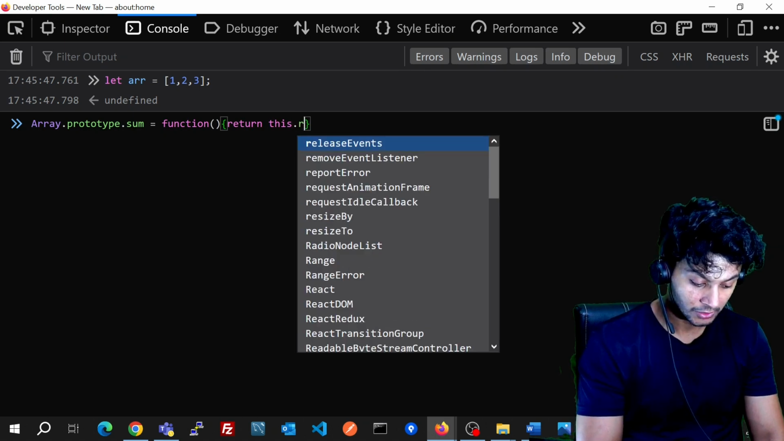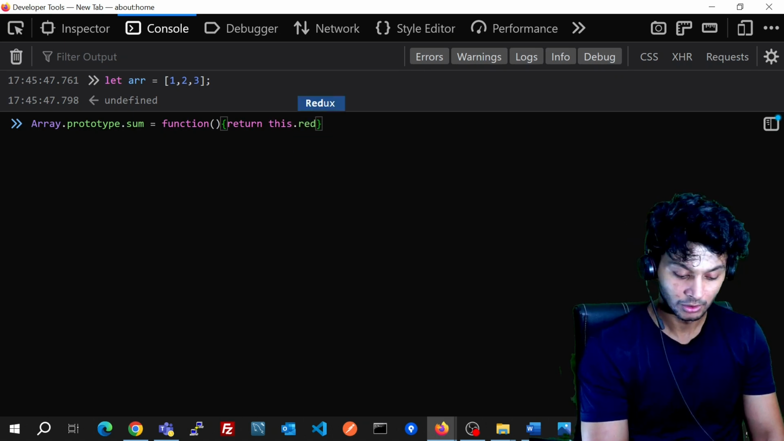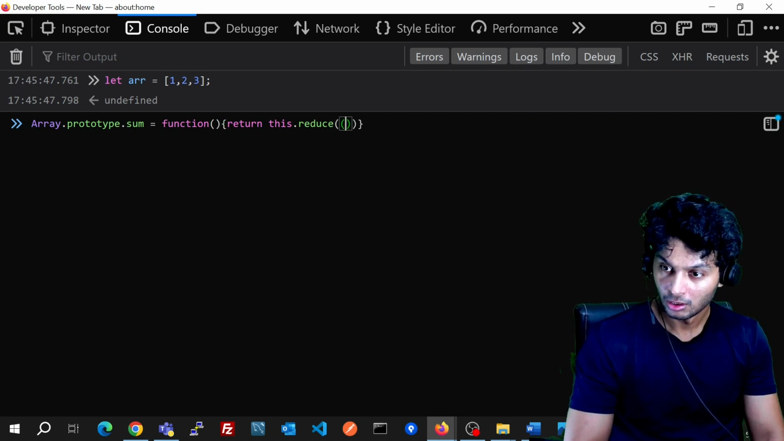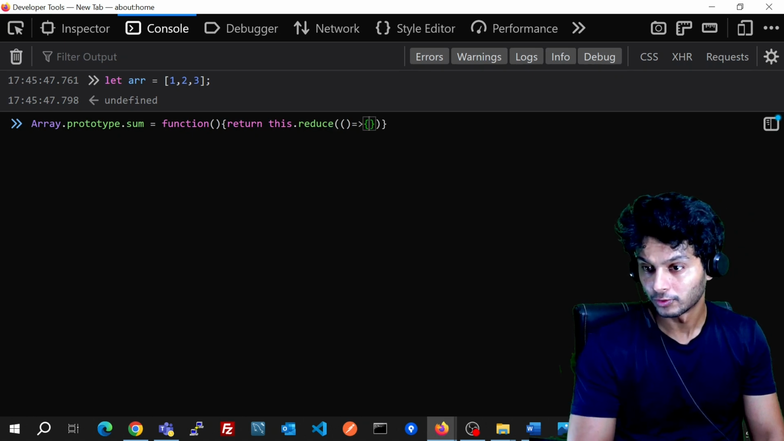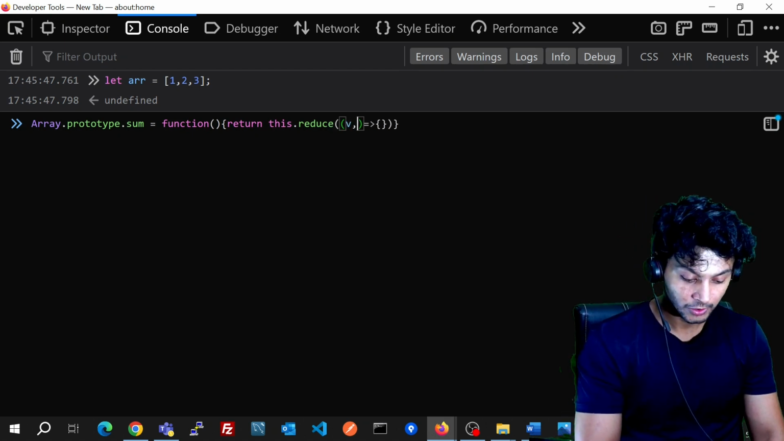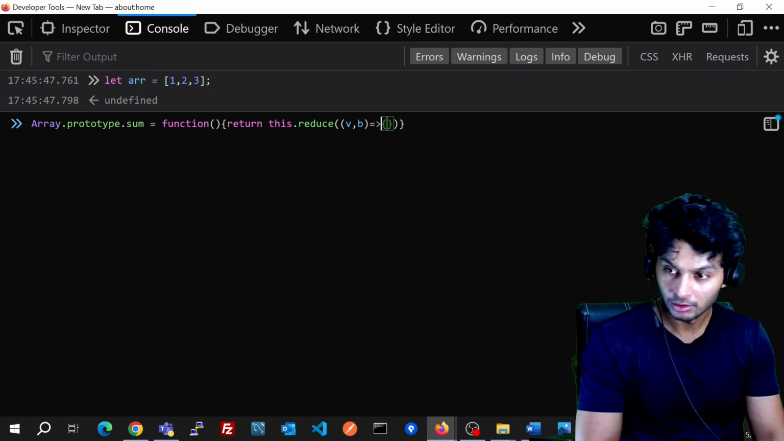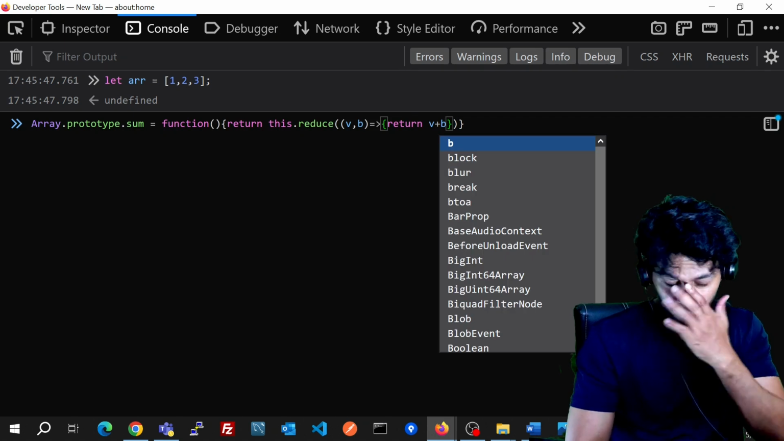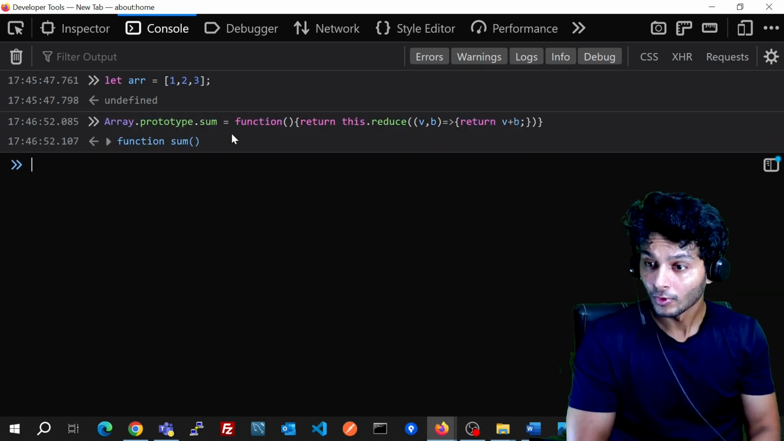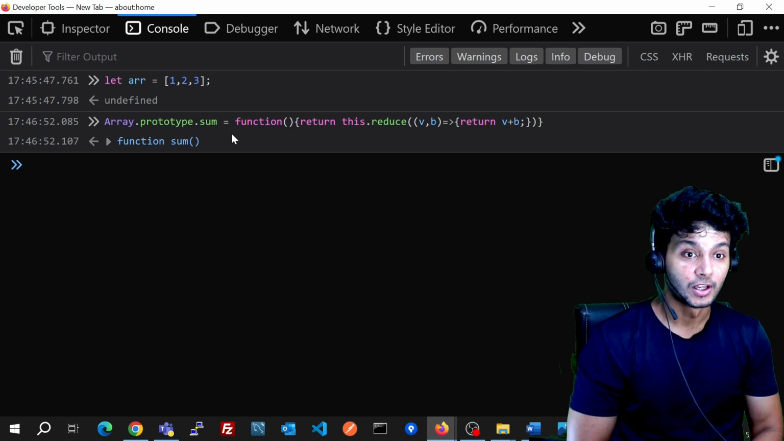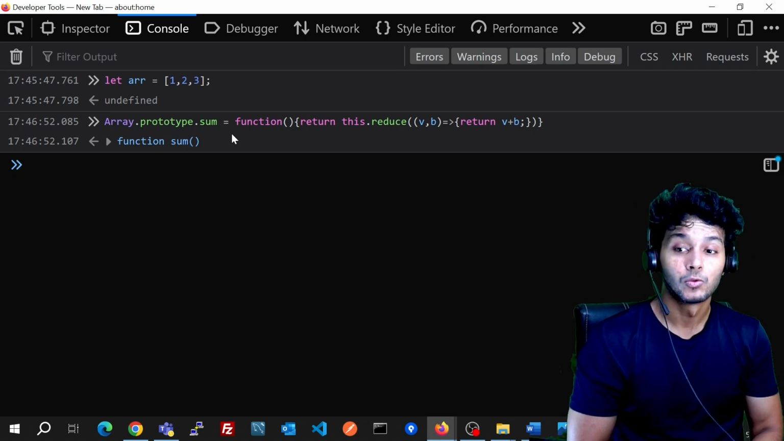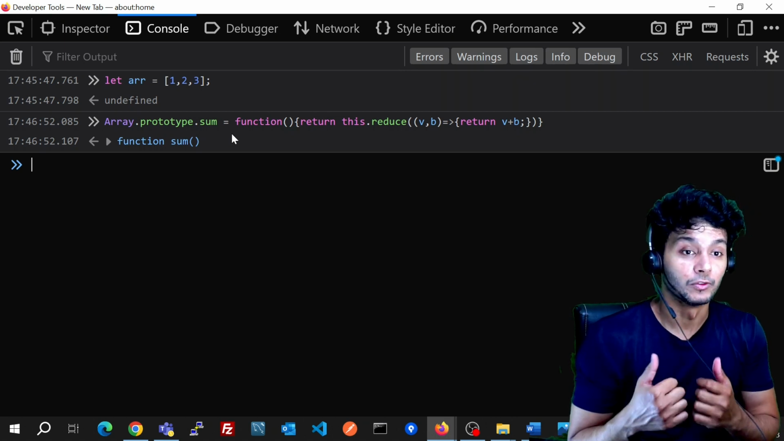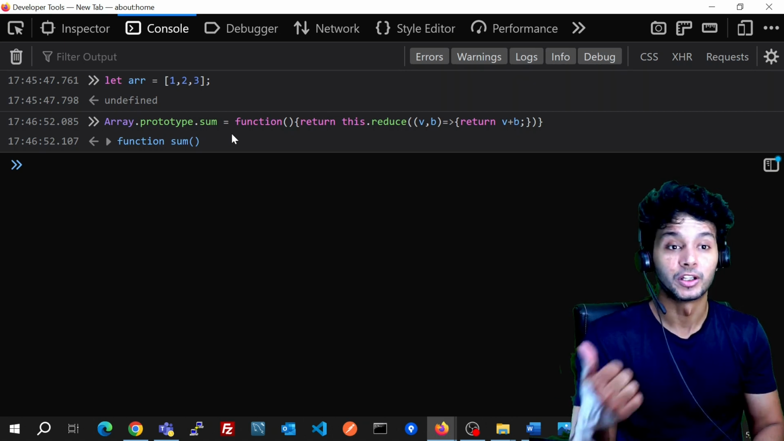and with this we'll use reduce, and the arrow function. We usually do two arguments here, and we'll simply return the sum. So as simple as that, we have created a sum function. So the good part is we'll be able to use the sum function with all the arrays which have already been created or which we'll be creating in future.